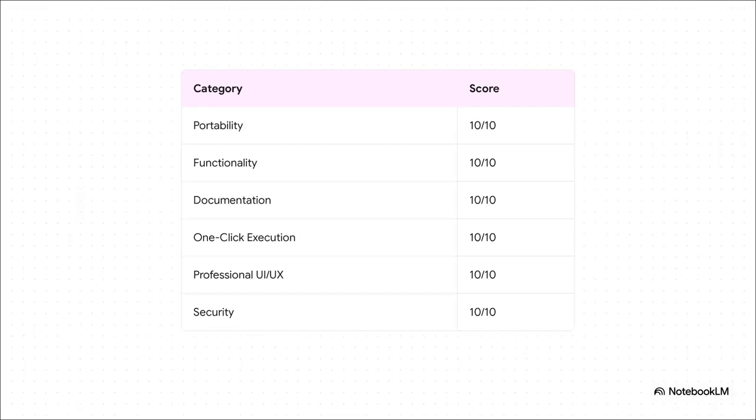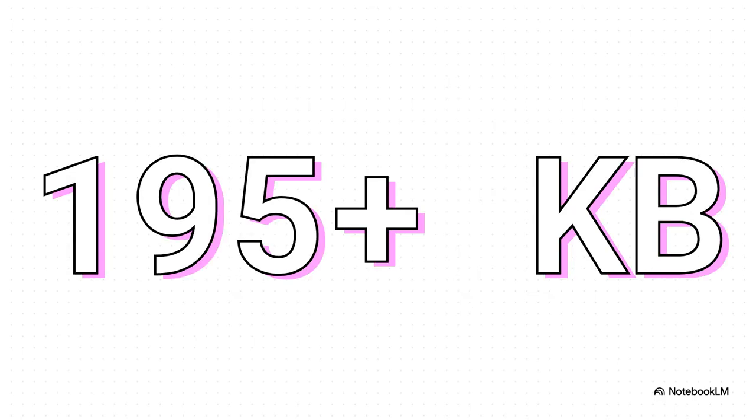And that perfect score wasn't just some arbitrary thing. It was based on this incredibly rigorous rubric that covered everything you could think of: portability, functionality, documentation, security, you name it. It passed every single category with a perfect score. And speaking of documentation, that commitment to quality is crystal clear here too. The project includes over 195 kilobytes of comprehensive docs. We're talking user guides, technical references, everything you could possibly need to get started and become an expert.